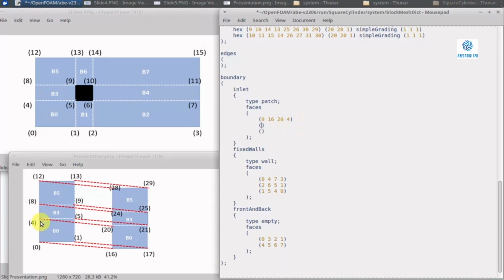My second face is made of points 4 and 8, and their corresponding points, 4, 20, 24, 8. For the point order, use the right-hand thumb rule. So it becomes 4, 20, 24, and 8. Next I'll do faster. 8, 24, 28, 12, which corresponds to the face at the inlet of block B5. Now we've defined our inlet boundary.